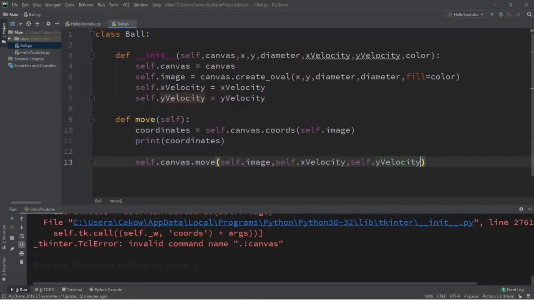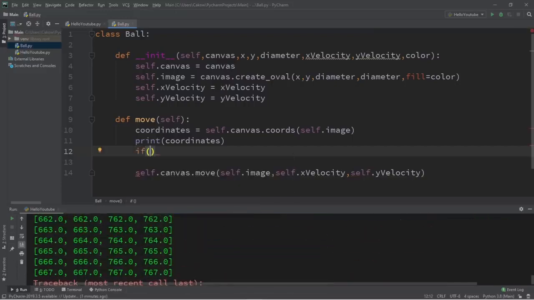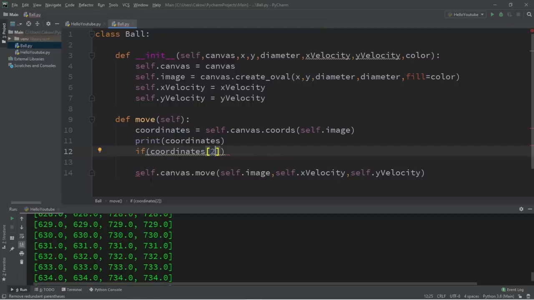So we should set up some if statements to check to see if one of the borders touches one of the walls of the window. If so, it's going to change direction. So let's check to see if the left or right side of our ball touches one of the left or right borders. So let's write an if statement. If, and then let's take a look at these coordinates. If coordinates at index 2, that is this one, 0, 1, 2. So this is the bottom right corner with these 2 sets of coordinates.